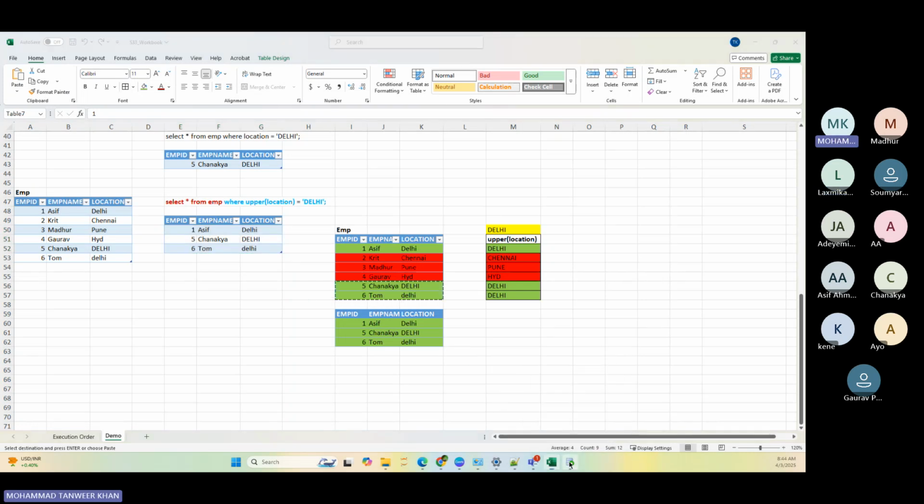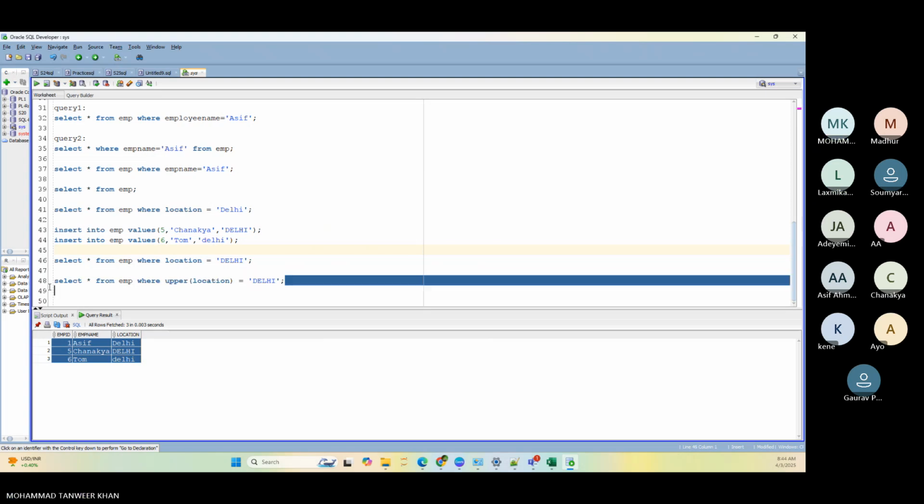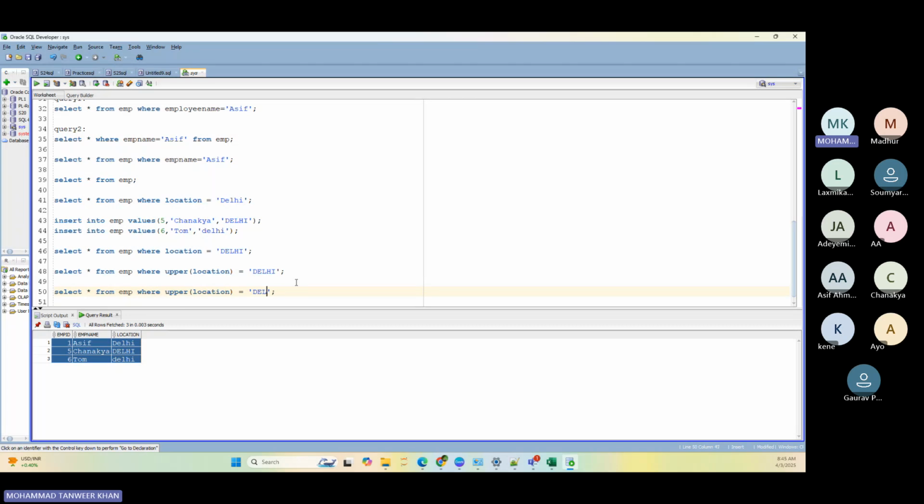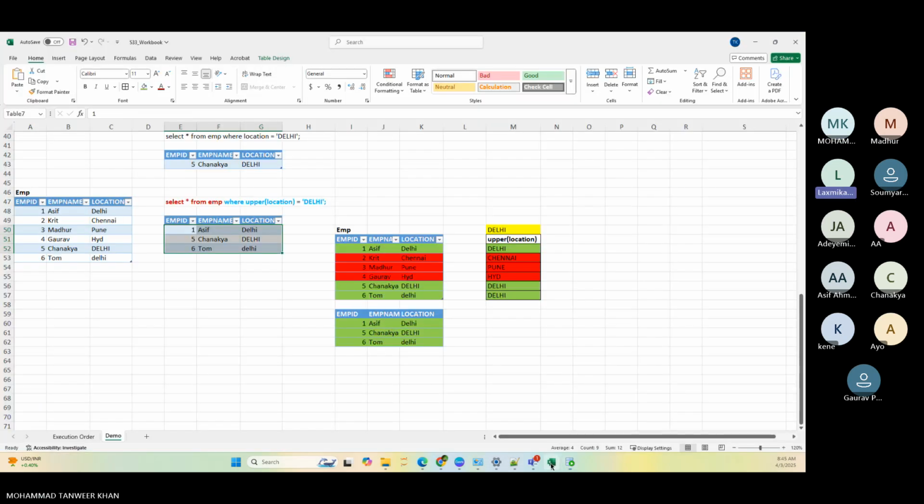If it is clear, I have a question for you, for everyone. The question is, if I execute this query, then what will be the output? The same, Tanvir. All three, Asif, Chanakya, and Tom, will get. Yes, I will get all these three. Yes, agreed, Chanakya. You all agree? Asif, what is your thought? Asif is on mute. So, okay.